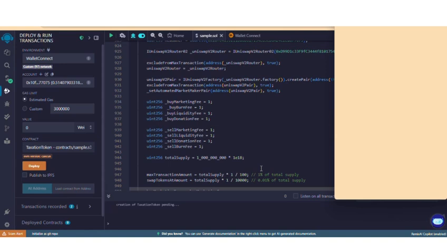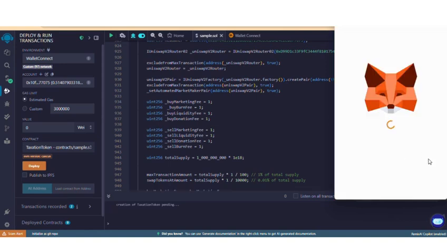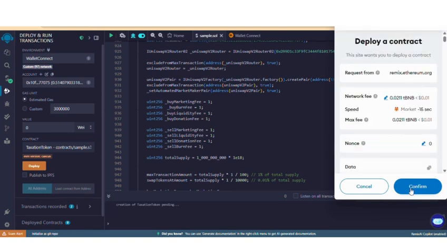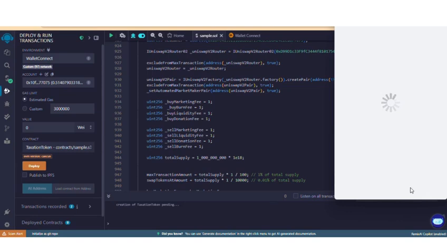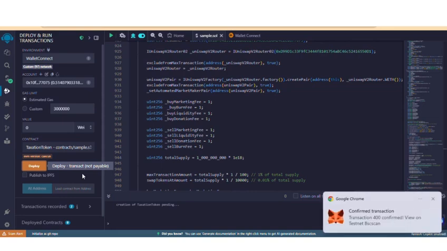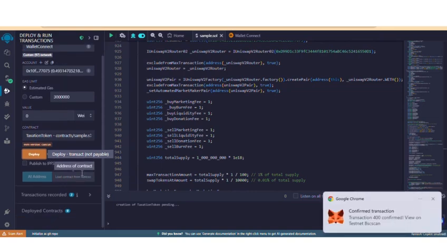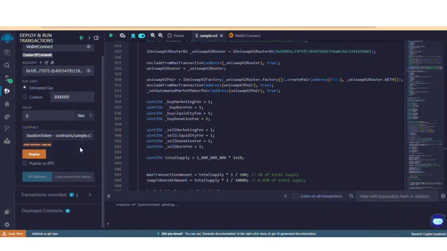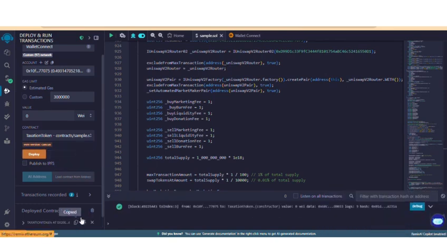After clicking on the Deploy button, MetaMask will open and we will confirm the transaction. Now we will wait for the transaction to complete. After that, we will copy our contract address from Remix IDE and move towards verification of our contract.